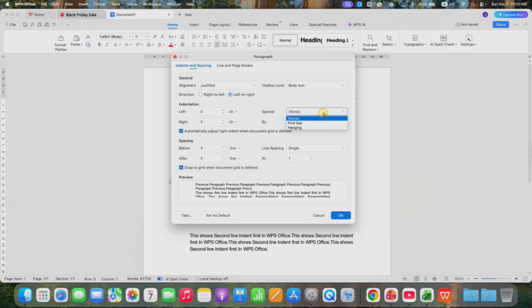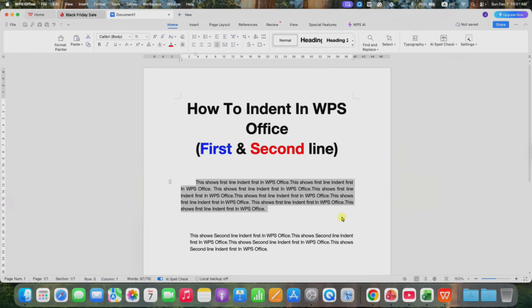You need to click on the drop down and select the option first line. You will see here the preview as here it is showing the indentation is for the first line. Next to the by type, now you have to select here if you have any specific requirement. For example, if you have first line indent that is specified, let's say in inches, then select inch and let's say here 0.5 inch and then click on OK to apply first line indent in WPS Office.